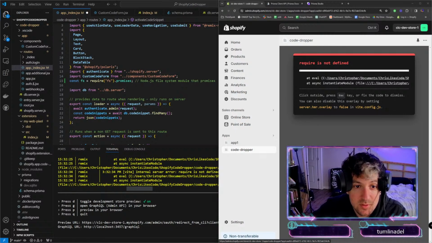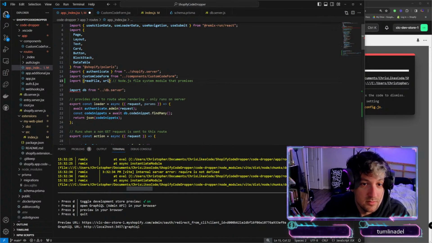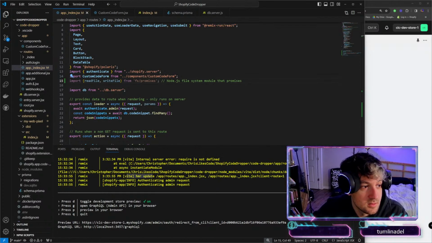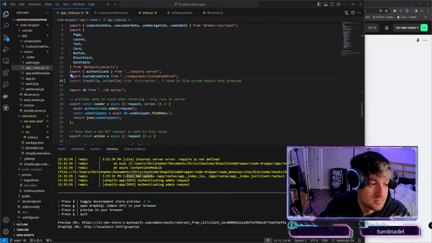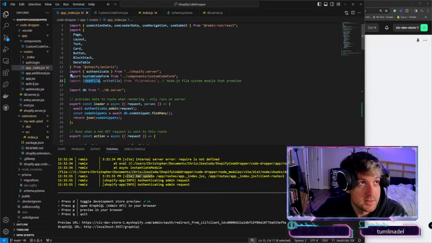Yeah, can we just do import fs from fs promises? Or we can do import readFile, writeFile from fs promises. So and then, I think that's what we want. And then we have to invoke it a little bit differently.